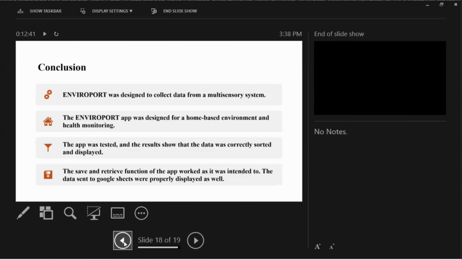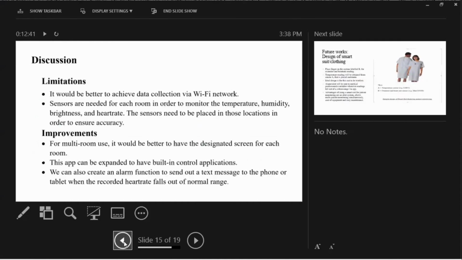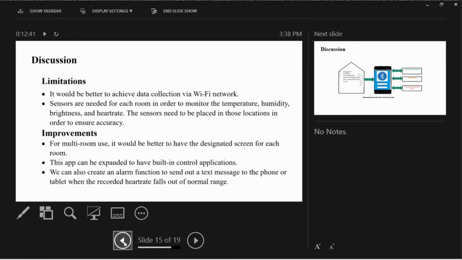The Envireport app was developed using MIT App Inventor. It is a free software that lets you create an app in real time on the internet. You can save this app as an AI file. You can download it to your device that is Android based.